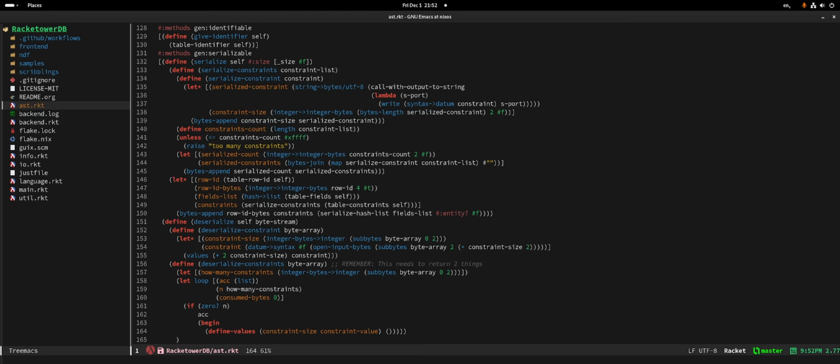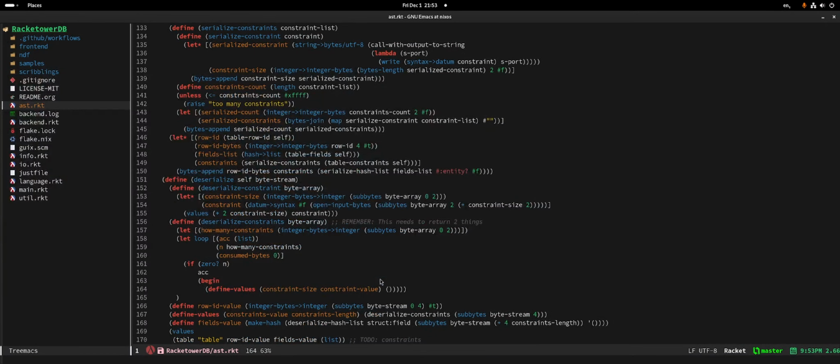Ooh, we made a mistake here. We need to remember to cut the byte array, because otherwise we're just going to keep rereading it. This function doesn't know that. This function always assumes that the beginning of this is always useful.